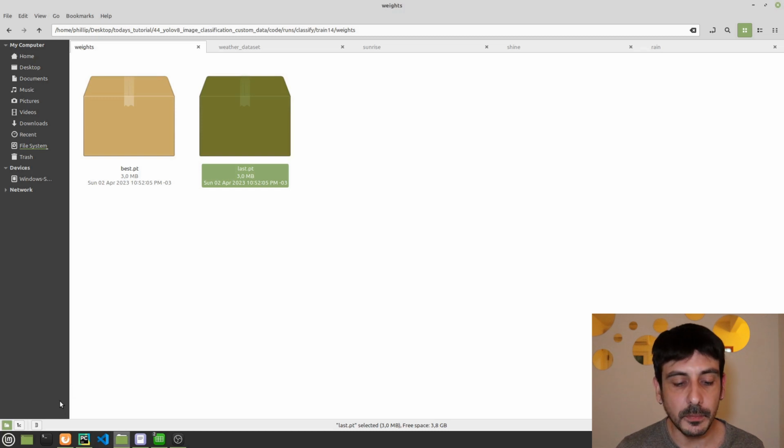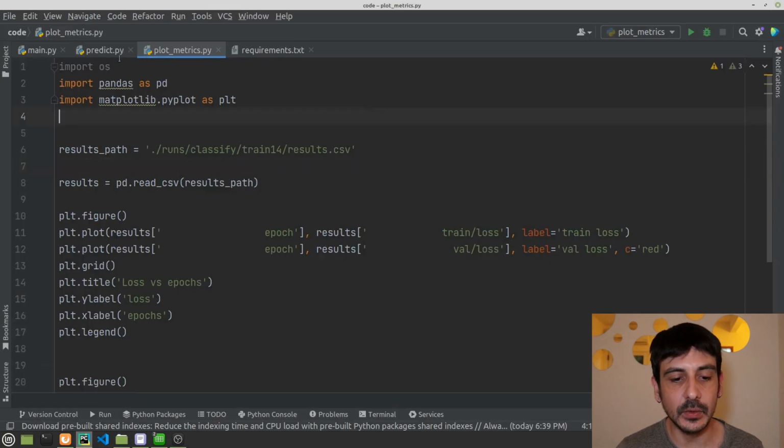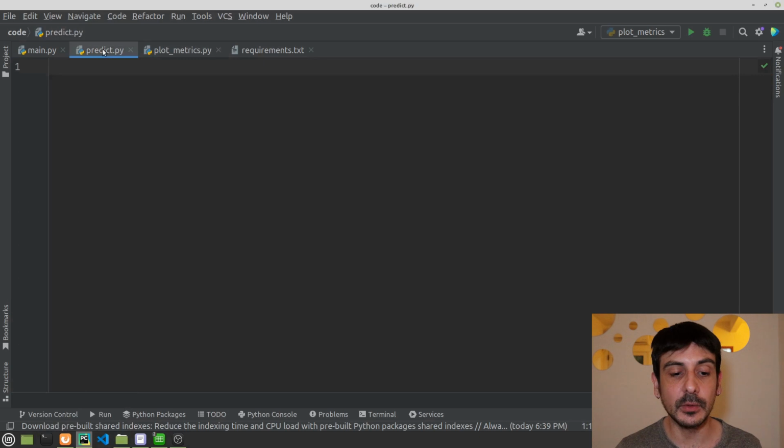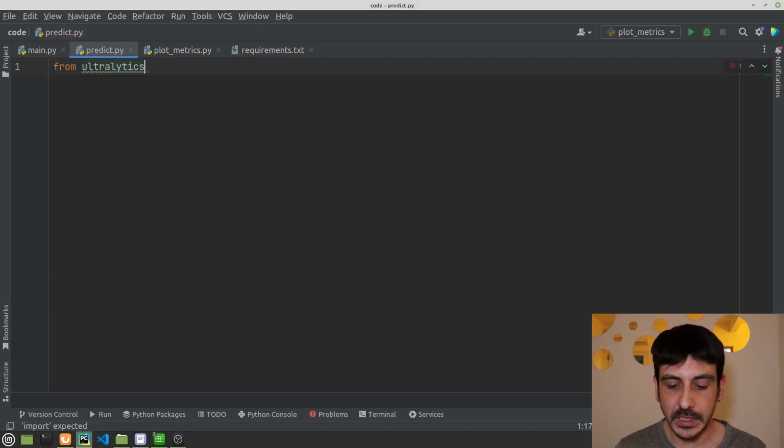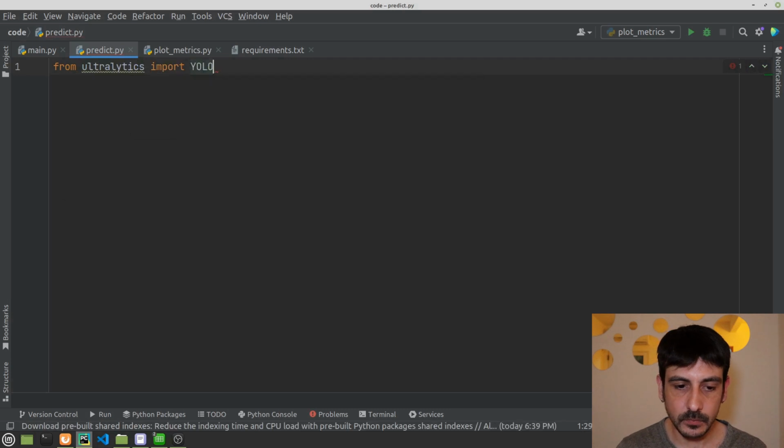So now let's go back to PyCharm, because now it's time to make our inferences. Now it's time to predict new samples, right? We are going to input an image, and we're going to use our image classifier in order to predict which category this image belongs to. So let me show you how to do it. I'm going to import from Ultralytics, import YOLO.